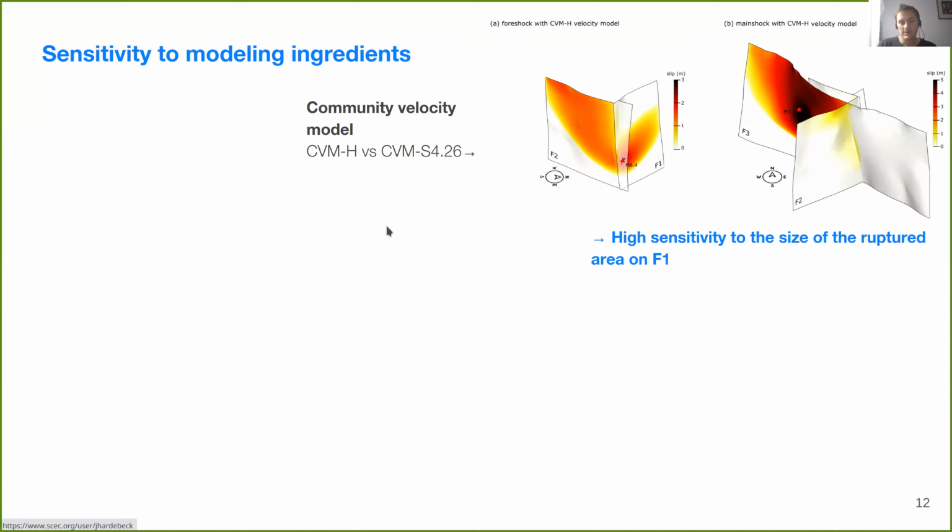That is, we try to use a different community velocity model, CVMH, and you can see that the slip during the foreshock is a bit higher with a bit more extended rupture on F1, which is still buried. And during the main shock, there's a bit more slip close to the hypocenter. Most interestingly, the rupture is not able to cross F2. So it seems that there's a high sensitivity to the size of the rupture area on F1.